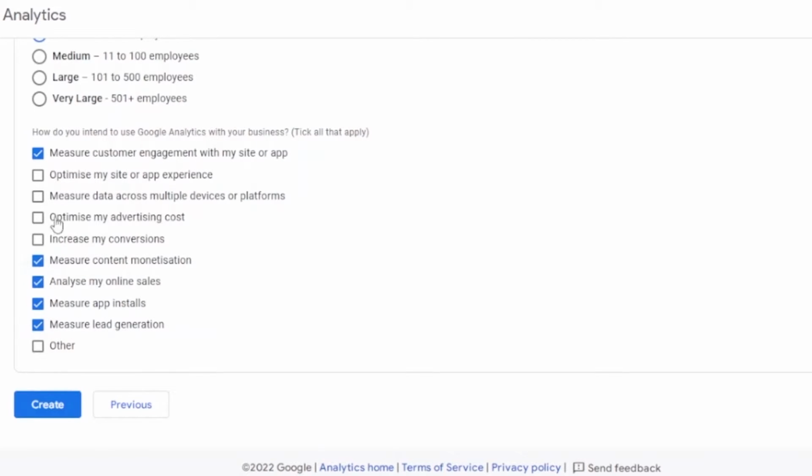Okay, so I'm not going to check these ones because I don't want to optimize my site experience or app through Google Analytics right now. Neither do I want to measure my data across multiple devices or platforms, because I have one website and it runs either on mobile or on laptop. So I'm okay with that, and I'm just going to click create.